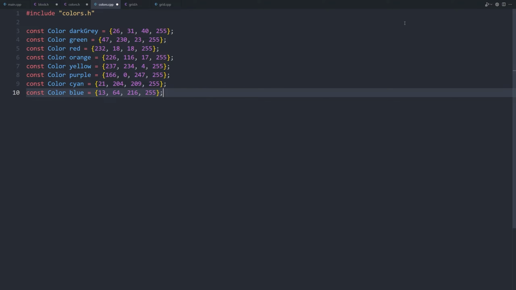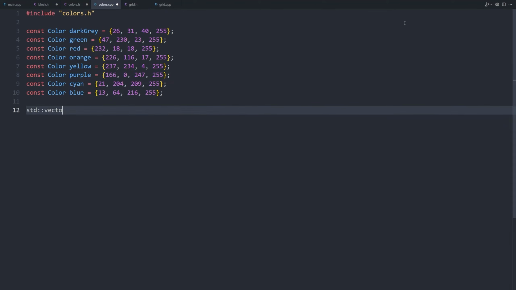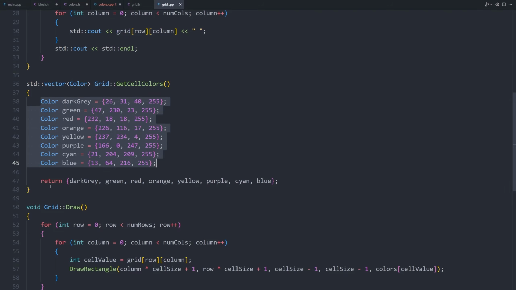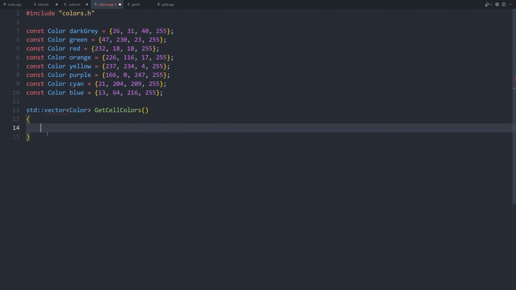Perfect. Now let's create a simple function that will return a vector with all the colors in a specific order, just like we did in the grid class. std::vector<Color> GetCellColors. And we simply return a vector of all the cell colors. We use the same return from the GetCellColors method of the grid class. We can simply copy it from the grid class and paste it here.